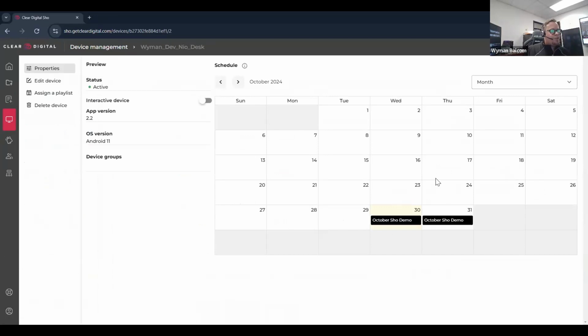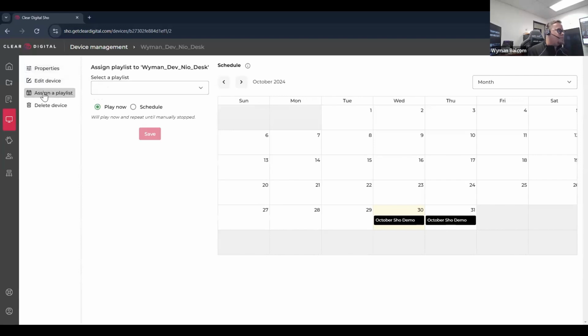Now here's a quick and easy way to schedule your content. You have a calendar in front of you that shows you what days and times your content's playing. And to actually get that content on your device, on the left-hand side of the screen, I have where it says assign a playlist. So I already have one scheduled from working with it previously.